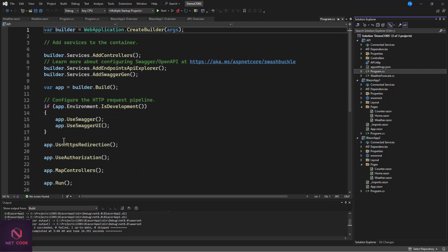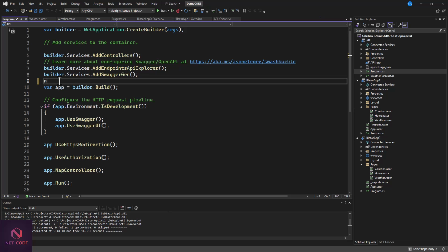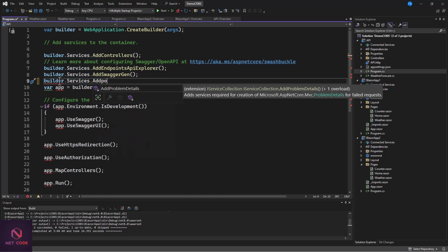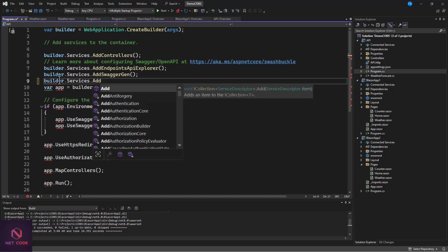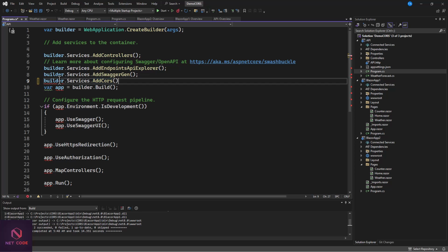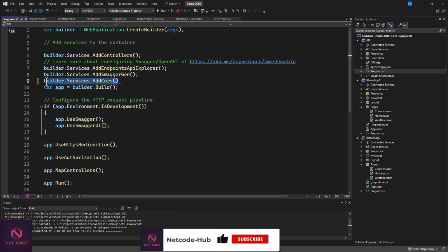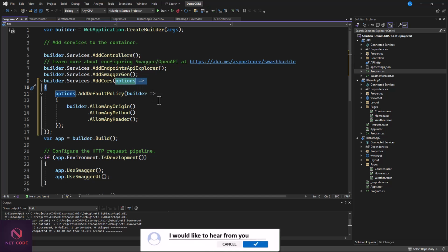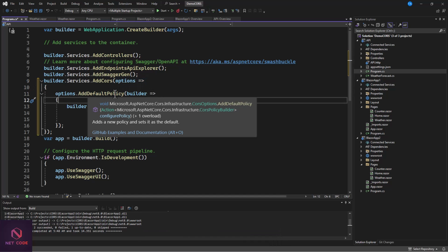So we go to our program, and now in here we're going to add builder.services.add, so here we're going to add CORS. So that is this. Okay, now with this CORS that you're going to add, maybe you can decide to specify some policies that you want. Now have a look. We have builder.services.AddCors. We specify an option, and now in this option we are saying AddDefaultPolicy.